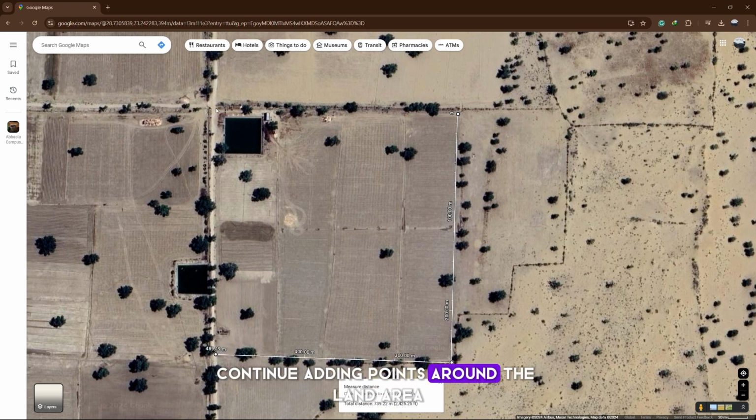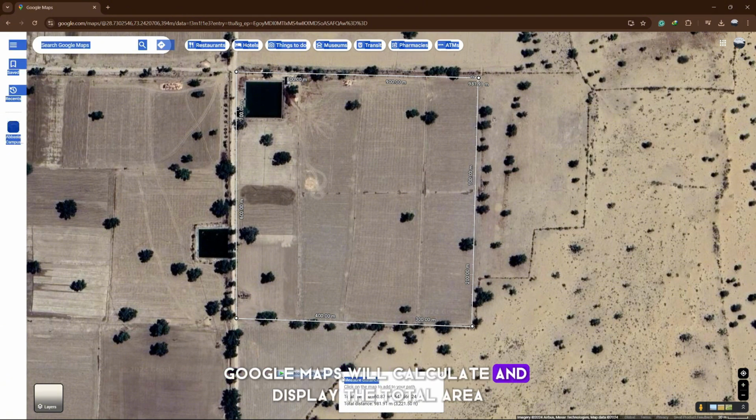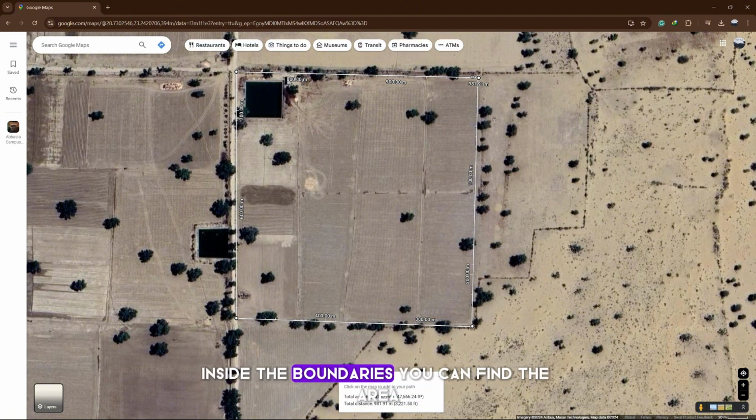Continue adding points around the land area by clicking each corner or edge of the property. Make sure to click back on the first point to close the shape and complete the area. Once the shape is closed, Google Maps will calculate and display the total area inside the boundaries.